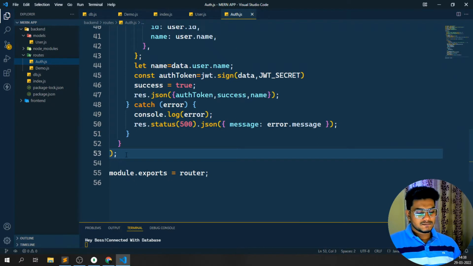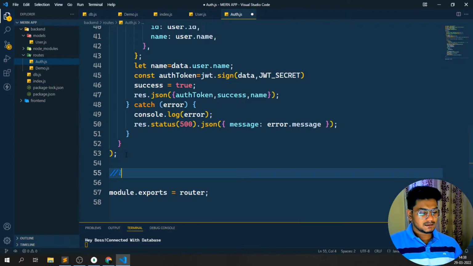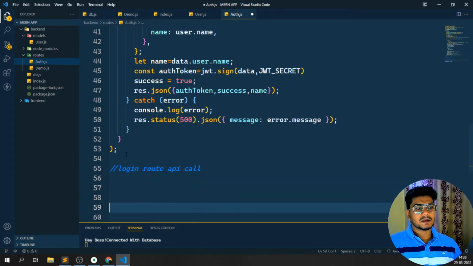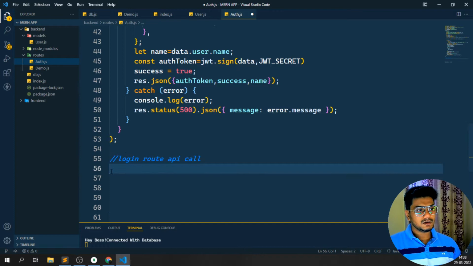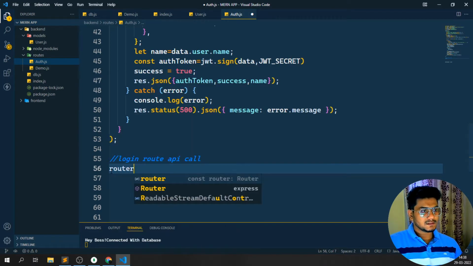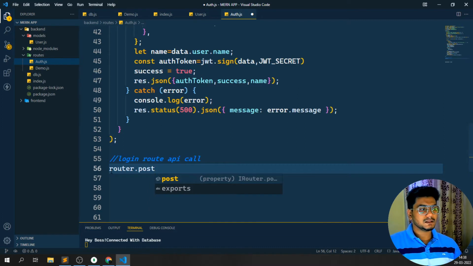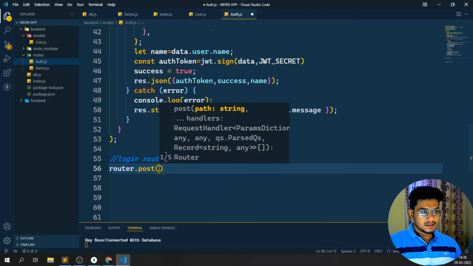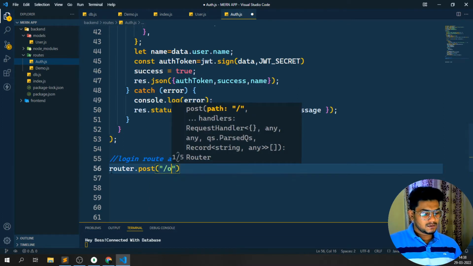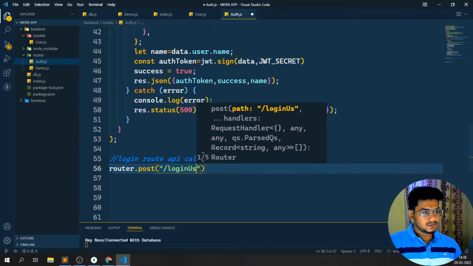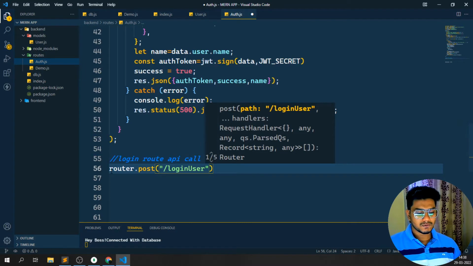Let's give a comment line: login route, API call. Whenever a login happens, the API is going to be called over here. I need to write almost the same things. I'll write router.post, as this will be a post request. The URL will be login, login user. So the login user will be the URL for it.